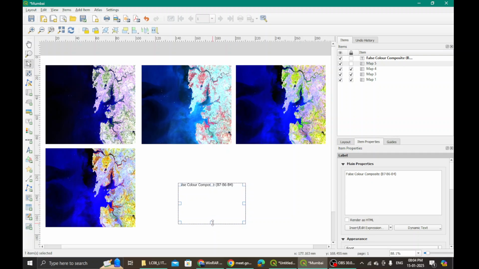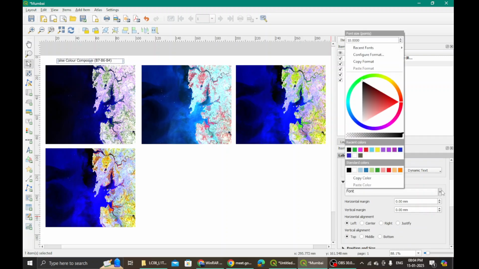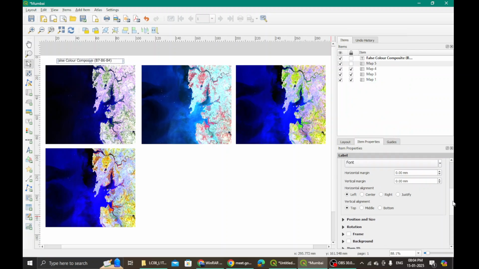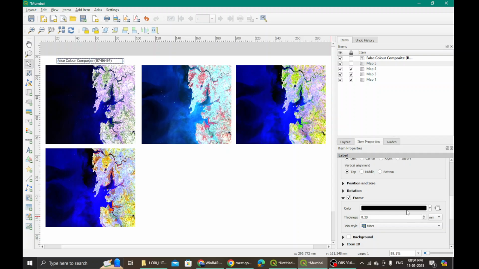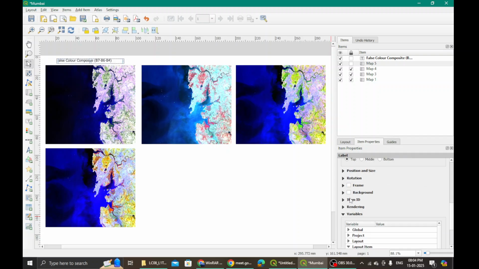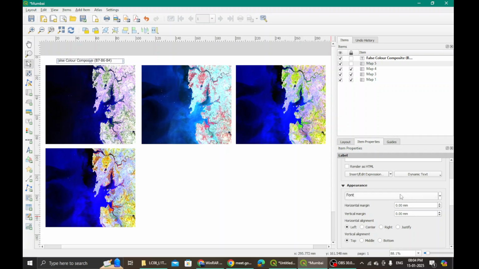So then I come back here, adjust this and bring this over here, right? So I'm bringing it over here. I want to change its properties. Maybe I want to change its font. I can change this here, right? Font size I can change here. Scroll down. If you want a frame for it, you can give it a frame. If you don't want a frame, check this off. There are multiple options. However you want to change it, you can change it.